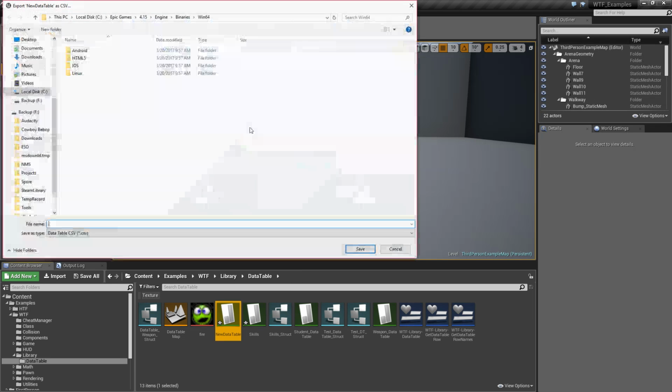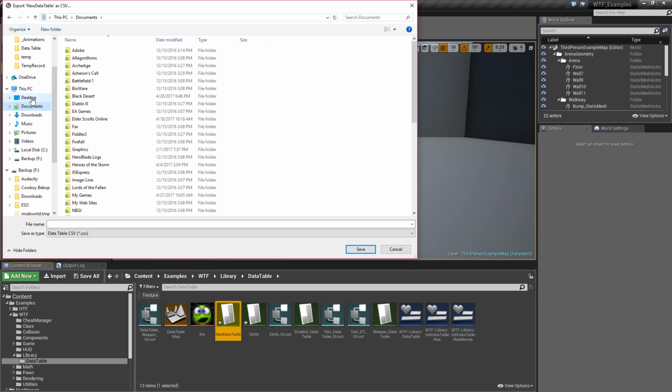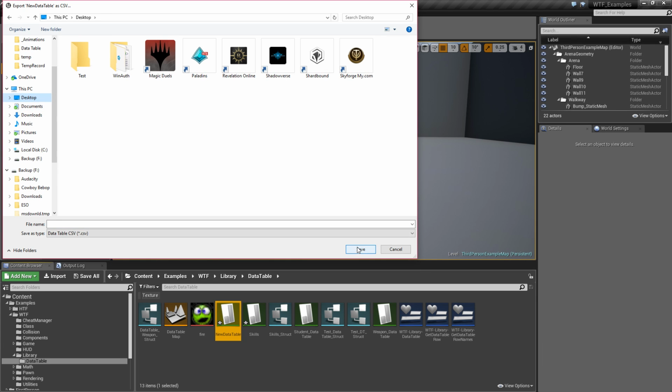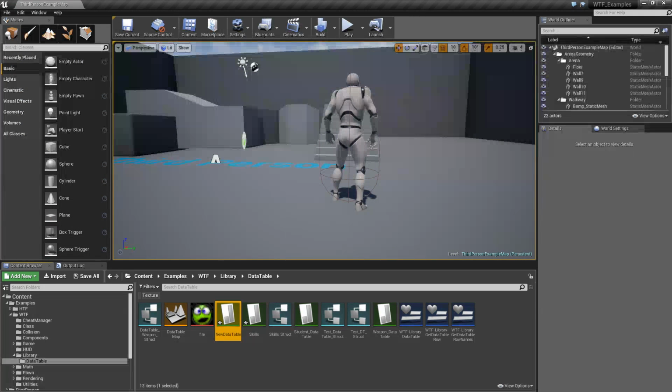So export it as a CSV file. We'll save it in my, I don't know, put it in my desktop. Yeah, we'll put it on my desktop. You know, actually downloads is better. Yeah, we'll name it in here. So we'll go with test. And this is our test data table.